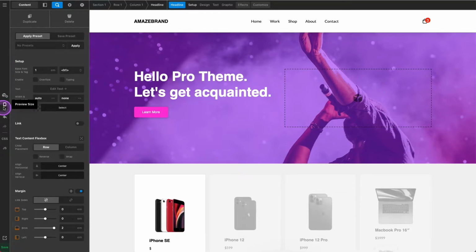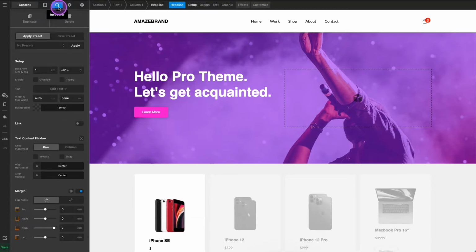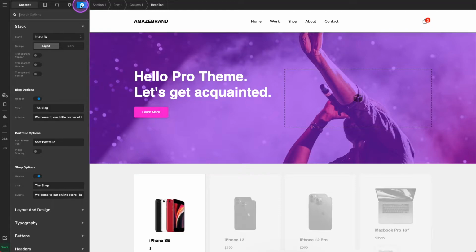This left bar that we have right here that holds our elements in our preview size, this is known as the toolbar. This area here with the actual meat and potatoes of what we're working in, this is the workspace. And the workspace also includes our outline, our inspector, our settings for the page, and then our global theme settings here. And then this area that I have up top here, this is our navigation bar.